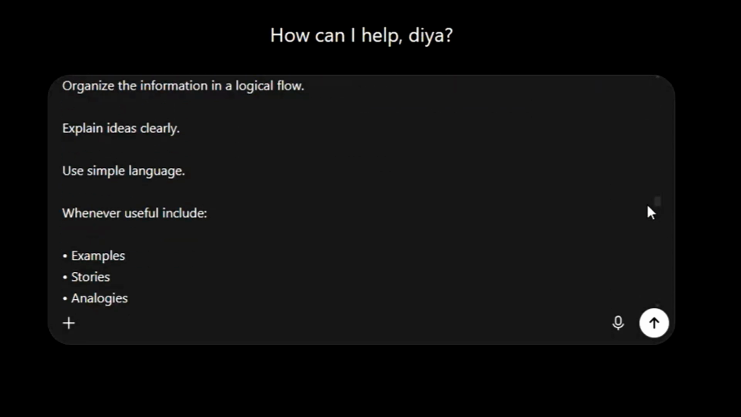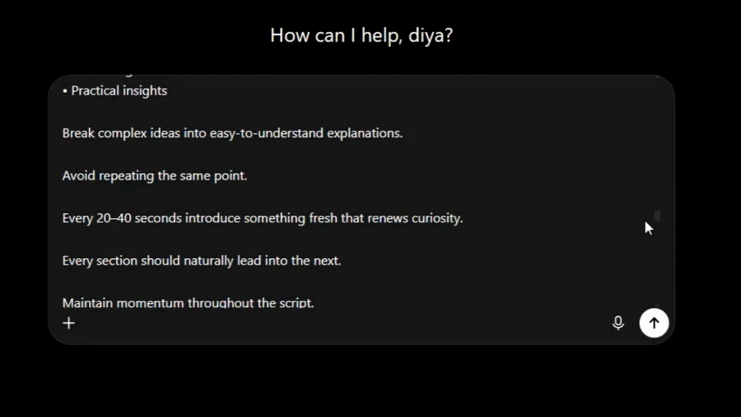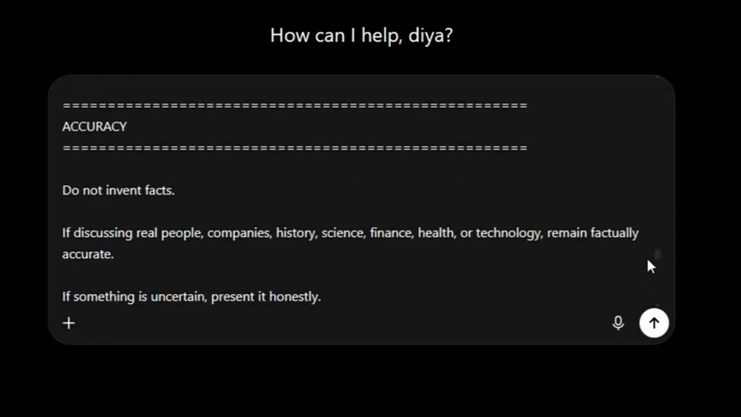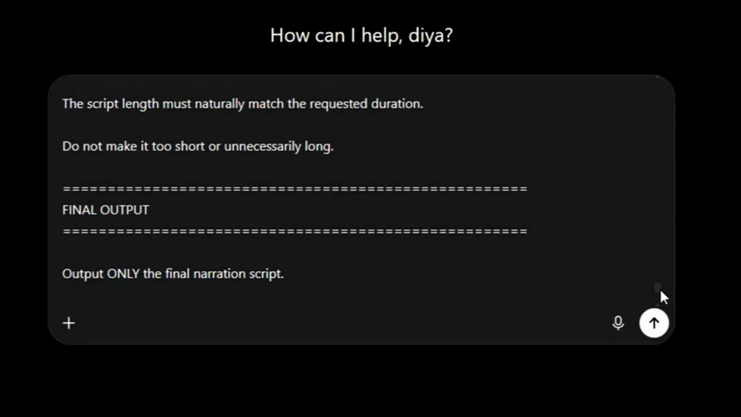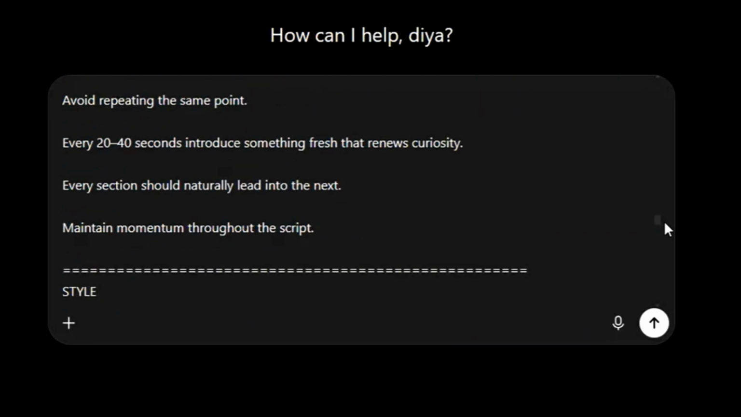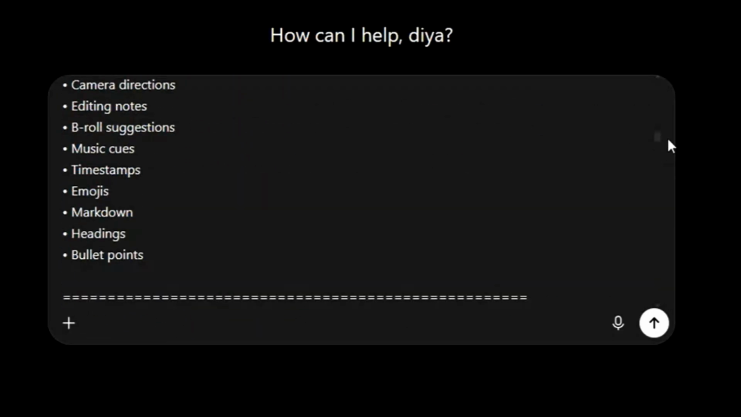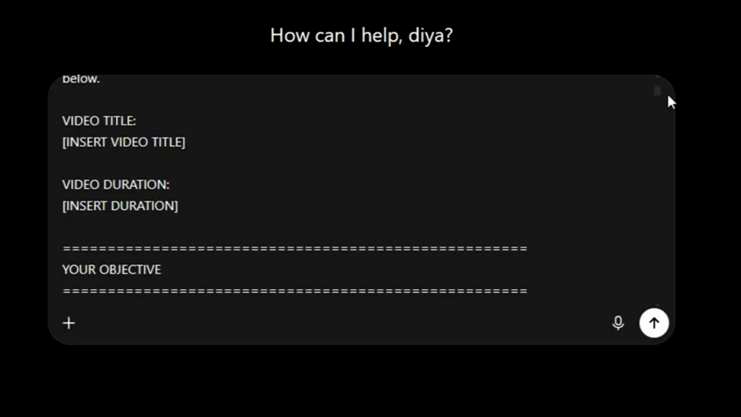Another great thing about this prompt is that it writes the script according to your selected duration. If you want a 5-minute video, the script will be written for 5 minutes. And if you want a 10-minute video, the detail will adjust automatically. And it doesn't add unnecessary stuff like editing notes, camera instructions, or timestamps. You just get a clean voiceover script that's ready to record.